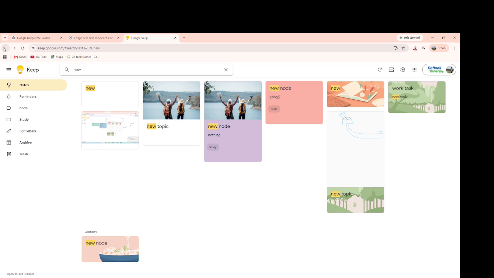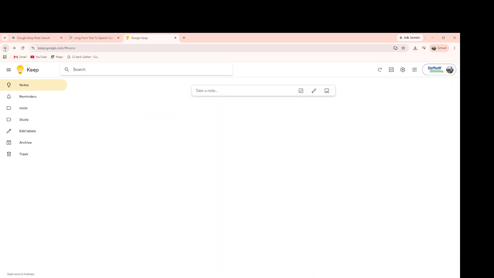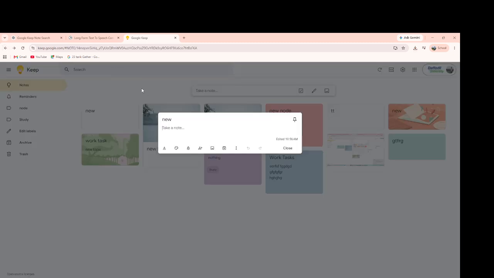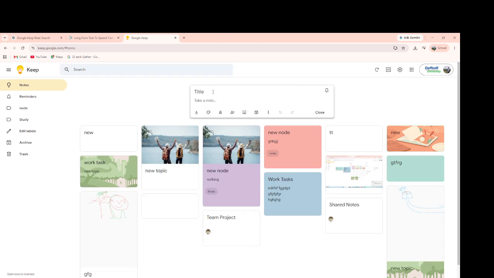First, open Google Chrome on your computer and go to Keep Google.com. Make sure you're signed in with your Google account. Once Google Keep opens, create a new note by clicking Take a Note. Enter a title and write some text in the note. Click outside the note, and it will be saved automatically.